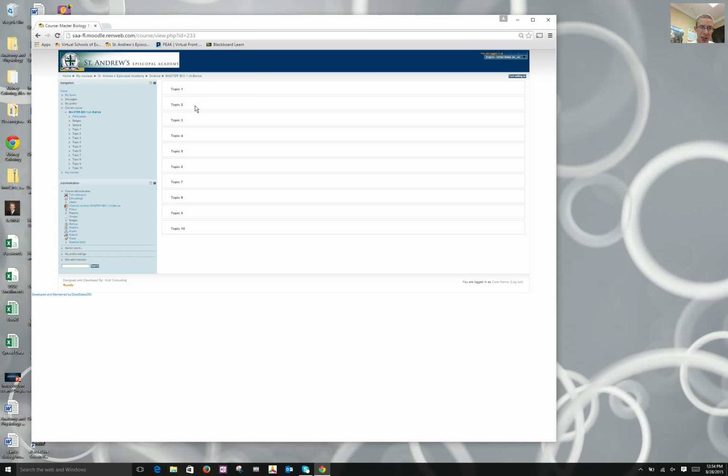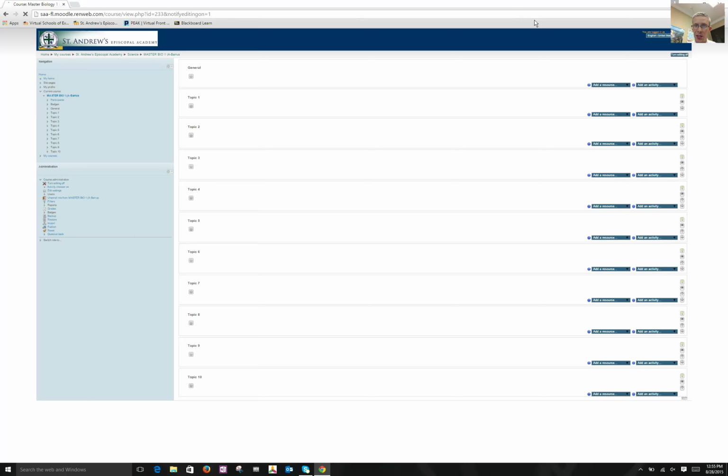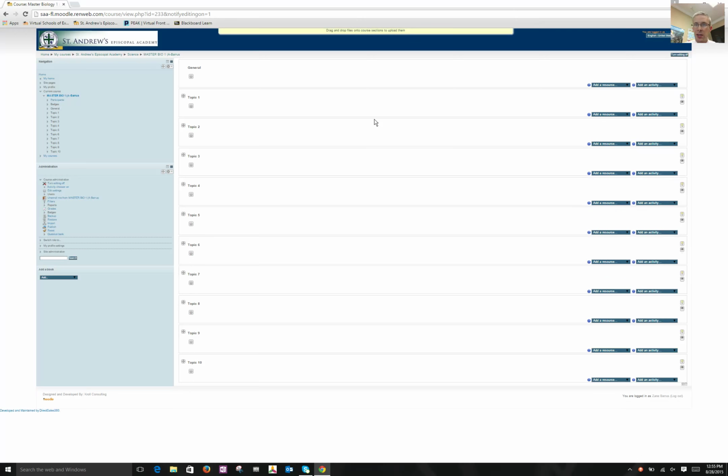Okay, so whenever you want to start changing things in the course, you always want to make sure you turn your editing on, and that turn editing on button is located right here in the upper right hand corner of the screen. Okay, let me make this window bigger so you can see a little bit better. Okay, so when I turn the editing on, you'll see a whole bunch more drop down boxes and little buttons appeared that will allow me to edit the content in a course.